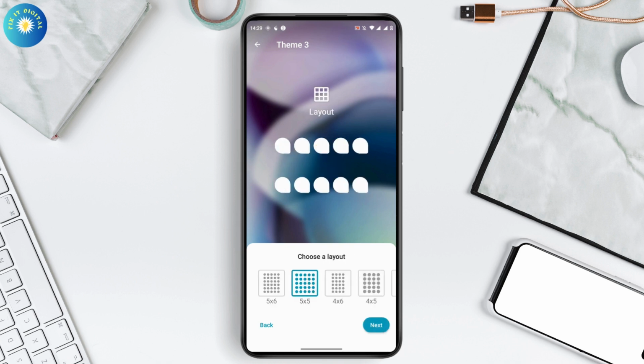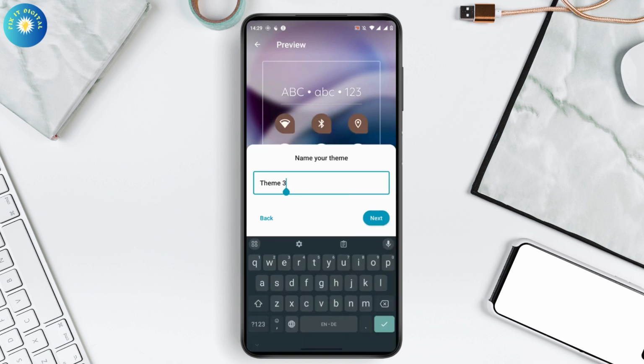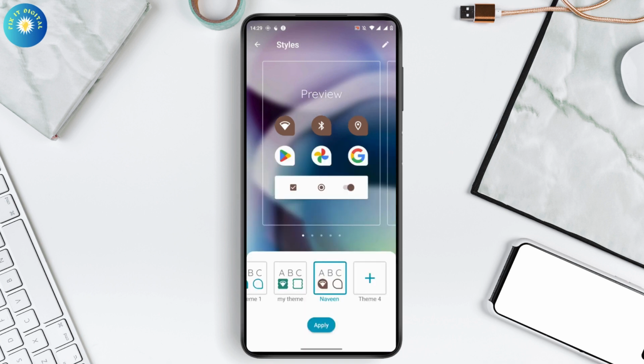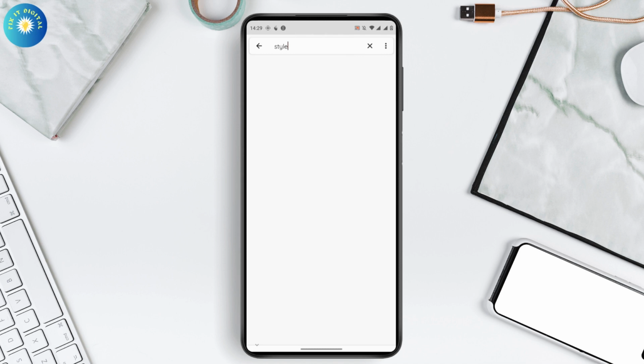After selecting them, I'll just recommend you to choose a layout of 5x5 and then tap on next, and now you can just simply name your theme. After naming it, just tap on next, and now you have successfully named it. Now you just have to go ahead and tap on apply, and after applying it, you can see guys, the style has been changed.